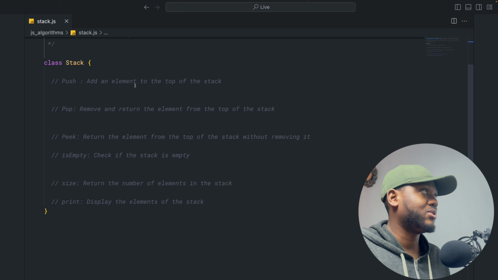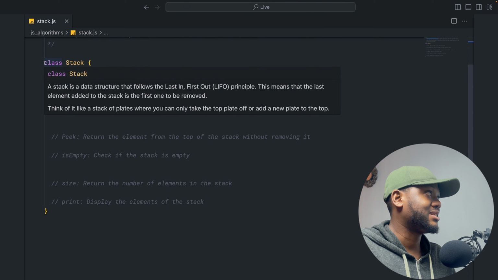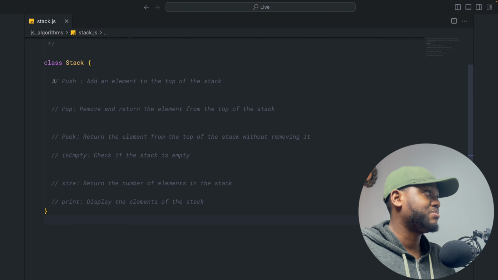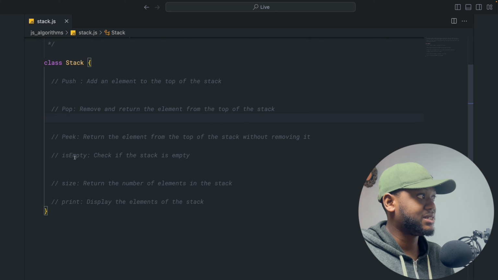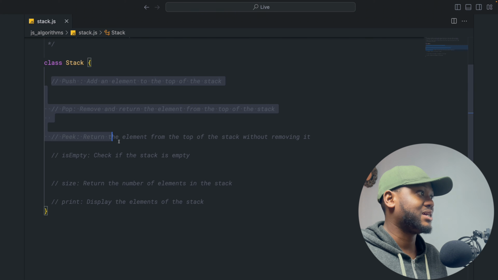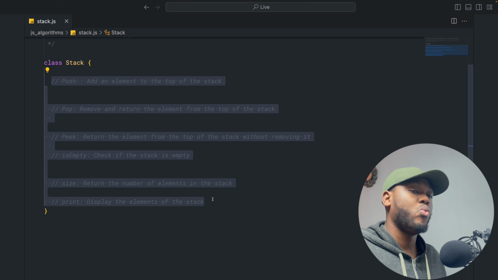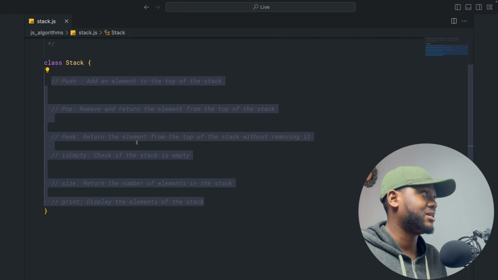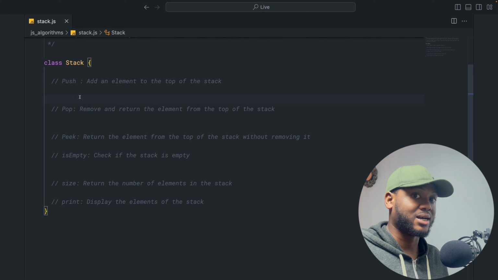Okay, so let's look at how this works. We have over here a class Stack, and we have various methods: push, pop, peek, isEmpty, size, and print. These are methods related to working with stacks. You use these methods to actually manipulate your stack.